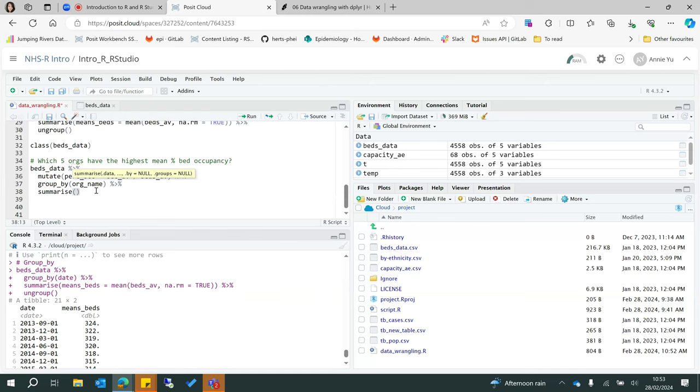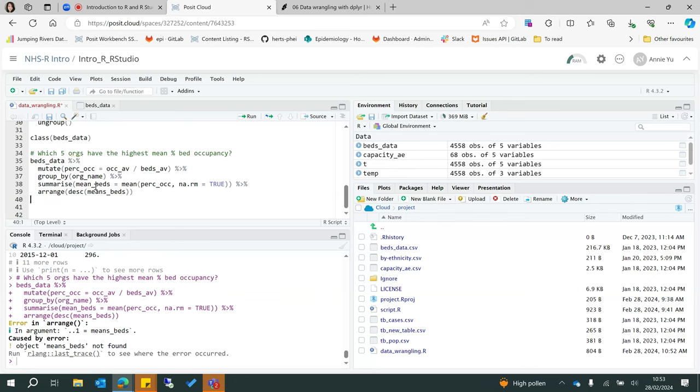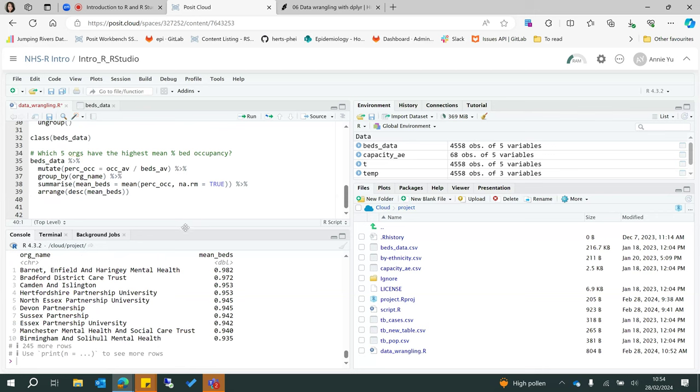We do the summarize for mean bed occupancy. I think we called it mean beds the first time, followed by the mean function of the percent occupancy variable that we just created in the mutate. And don't forget about removing the NAs just in case that is a problem. Continue the pipe and we can do the final step, which is arranging so that we have the highest mean beds at the top, so you'll do descending mean beds. If I run that, I get an error because it's not means beds, it's mean beds, right? Okay.